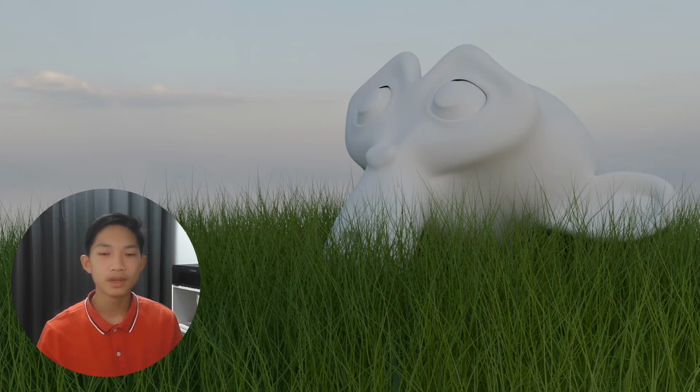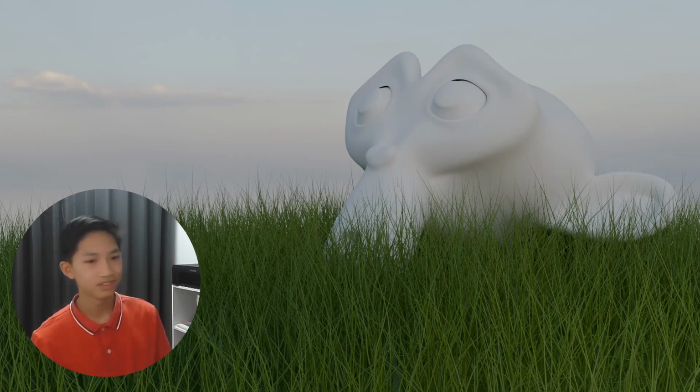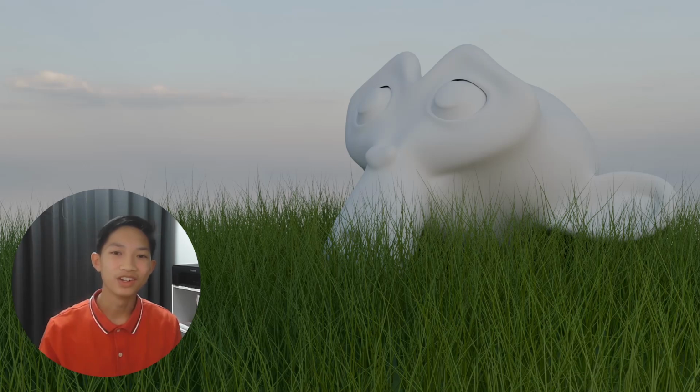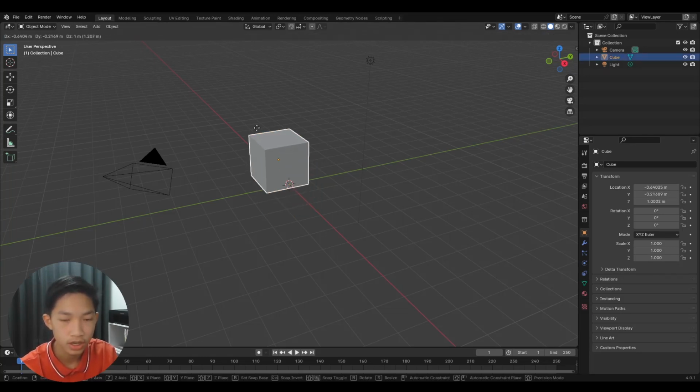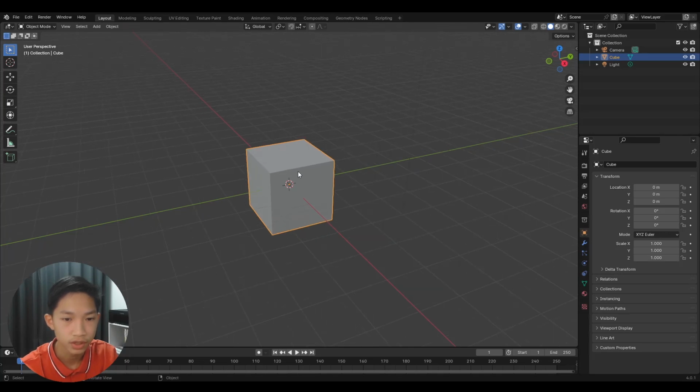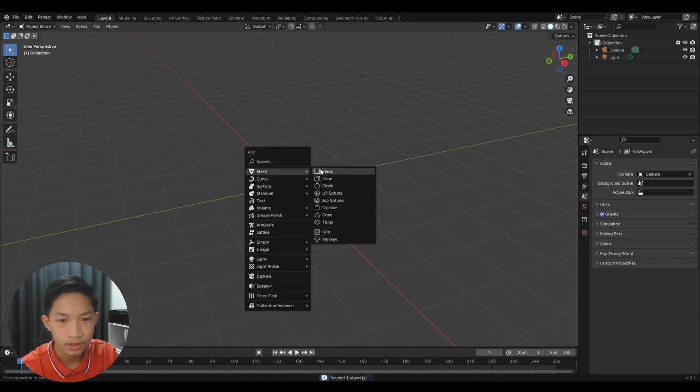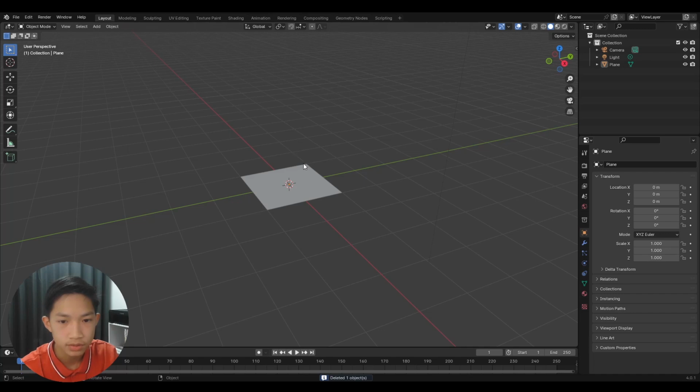In this video, we'll be making this simple grass, as you can see right here. Big grass. Now without further ado, let's begin. So this process is actually pretty simple. You just need whatever object that you want to put grass onto. For now, I'm gonna use a plane, just for the sake of simplicity.